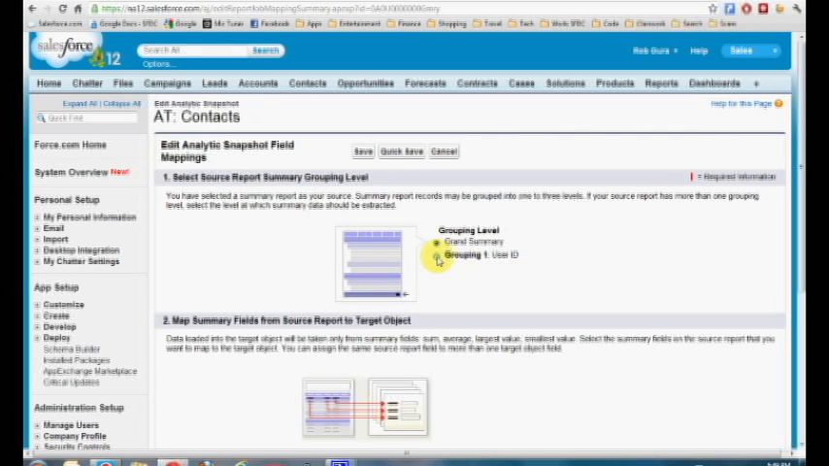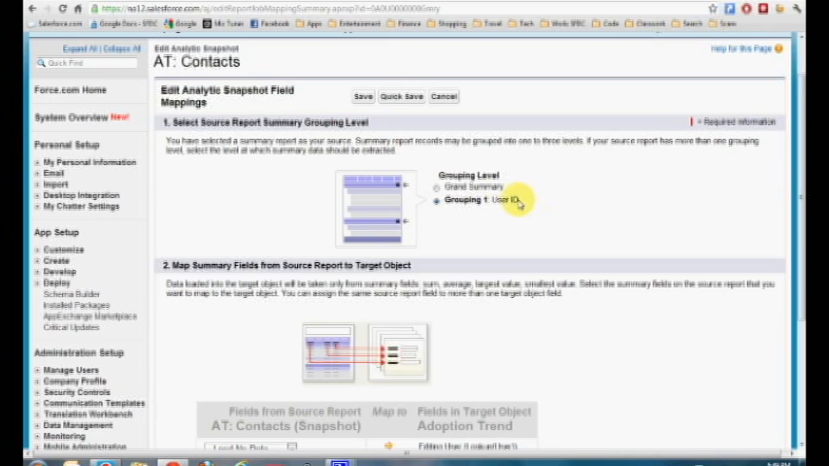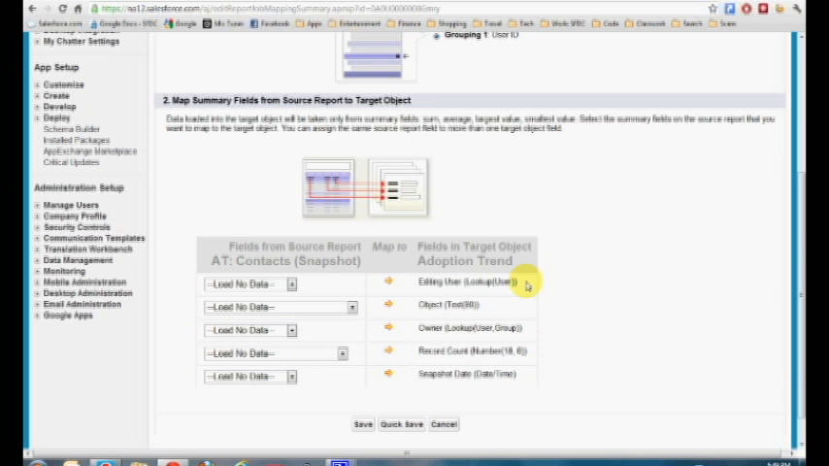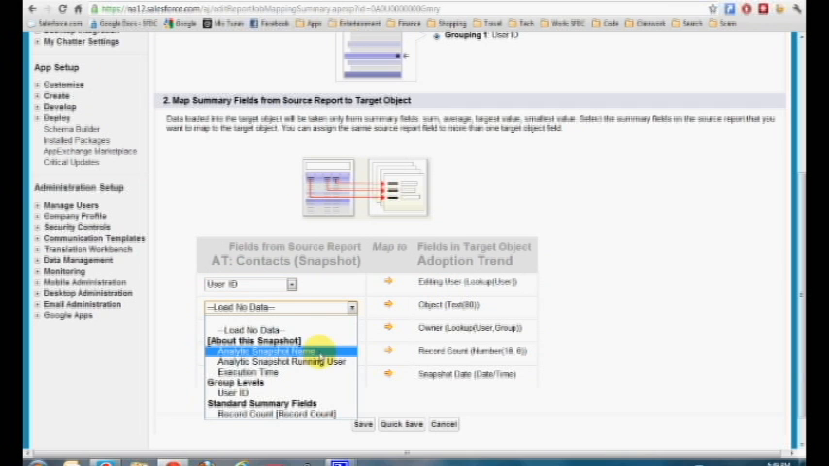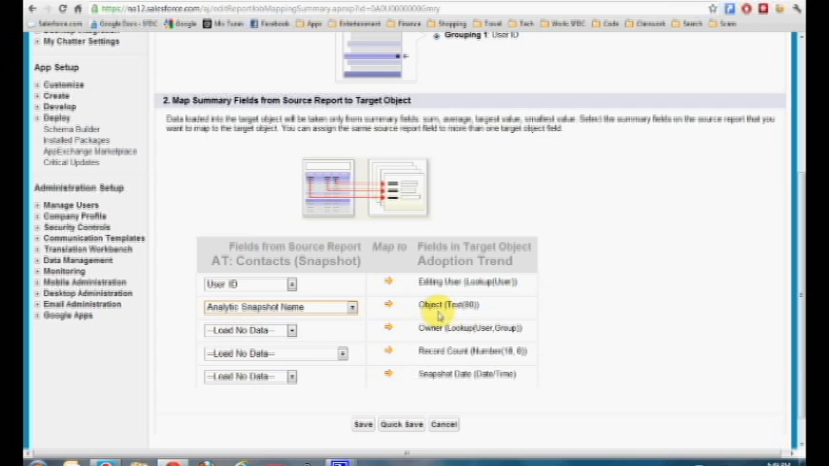I'll want to set my grouping level to level 1. And I created that user ID grouping in the source report. And then I'll want to do the mapping of my data. So I'll have my level 1 grouping be pushed into the editing user field. I'll have the snapshot name be pushed into the field named object. The record count be the record count from the summary report. And finally, the execution time of this snapshot will be pushed into the snapshot date.